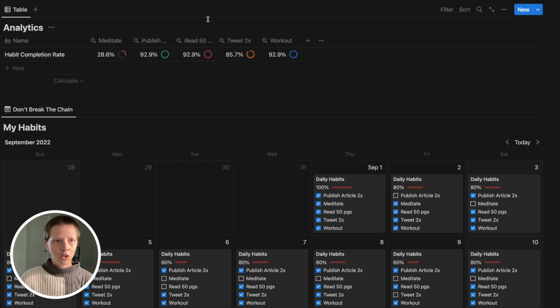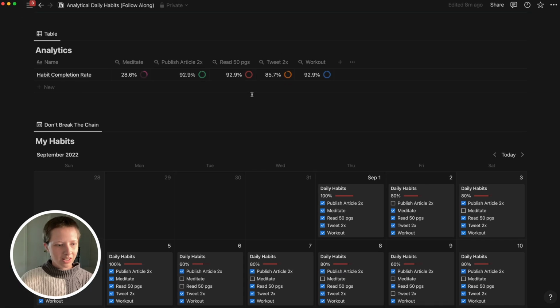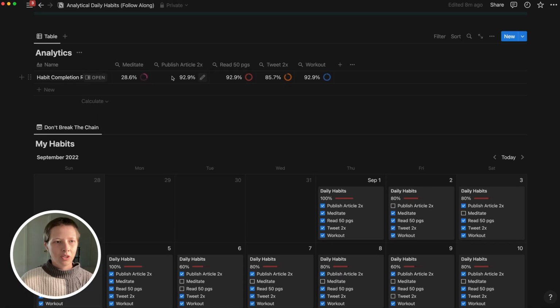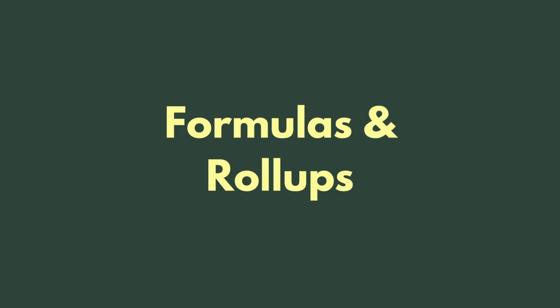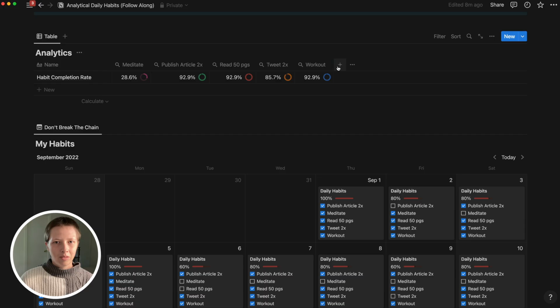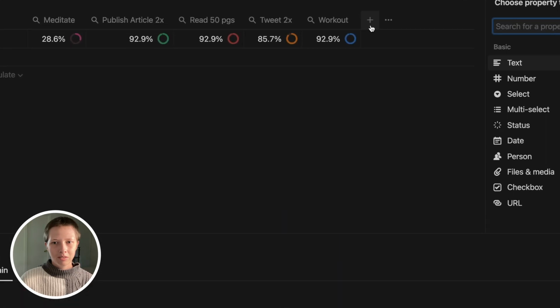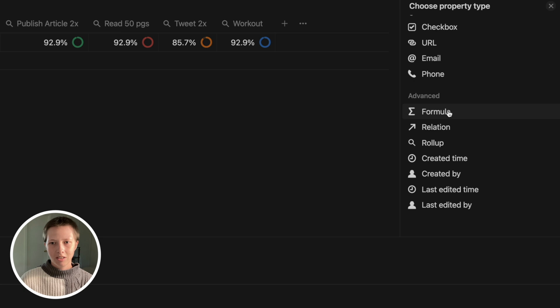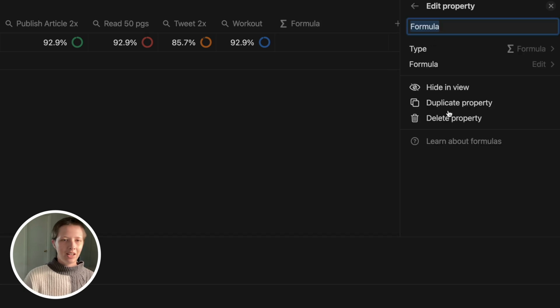Okay, so now that we have all our rollups, the next thing I want to show you is one last formula. So I want to show you how you can calculate with rollups. We can go to this plus button, create another formula under advanced. And what I want to do here is just collect the total success rate for habits. So this is overall how successful we are at completing our daily habits every day.